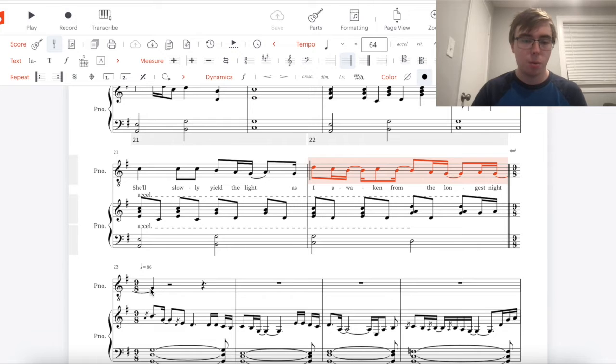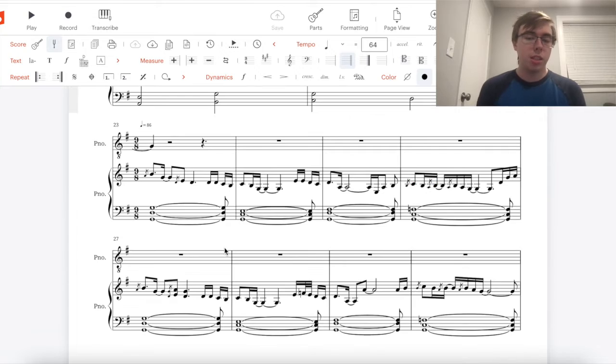And with that, we get into our next section, which is a new meter and a new tempo. This section's in 9/8.